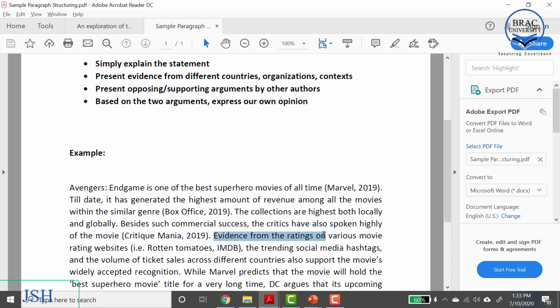Evidence from the ratings on various movie rating websites such as Rotten Tomatoes, IMDb, the trending social media hashtags, and the volume of ticket sales across different countries also support the movie's widely accepted recognition. So what am I doing here? I am presenting further evidence, but this time I am presenting evidence from different countries as well. So I am basically following the second point, presenting evidence from different countries.